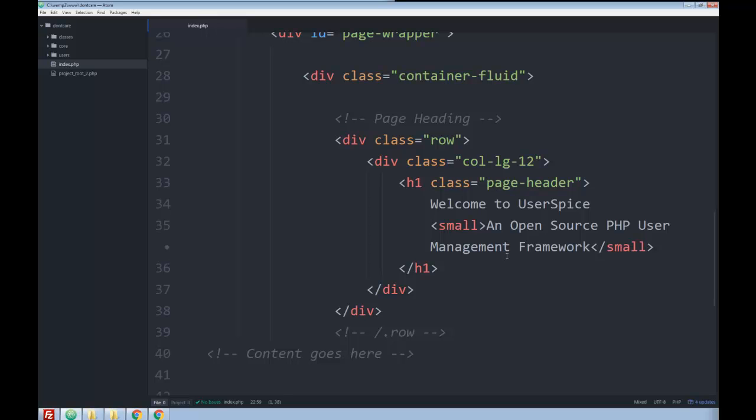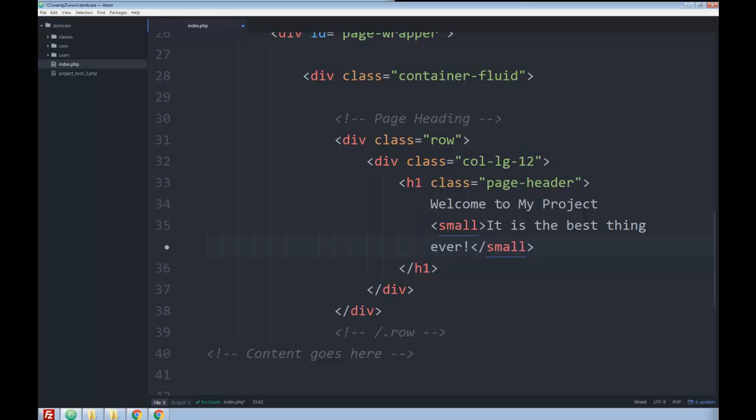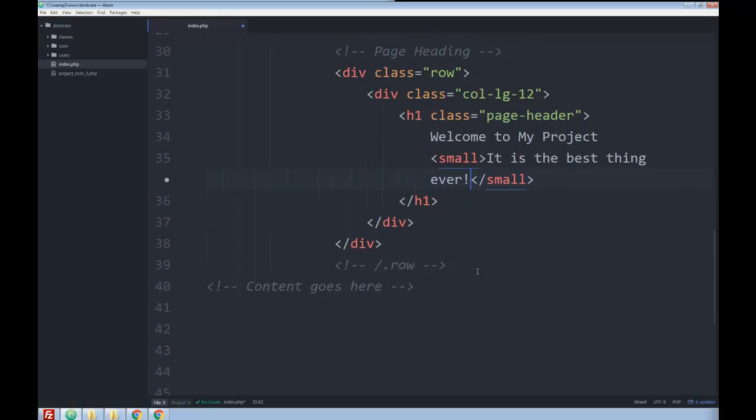And then you have this basic thing, which is just your header. This is all standard Bootstrap stuff, so I highly recommend you check out some documentation on Bootstrap or look at some of the documentation on UserSpice.com. So you can come through here and edit this stuff. You can do my project, welcome to my project. You can say it is, okay? And so you have access to that kind of stuff.